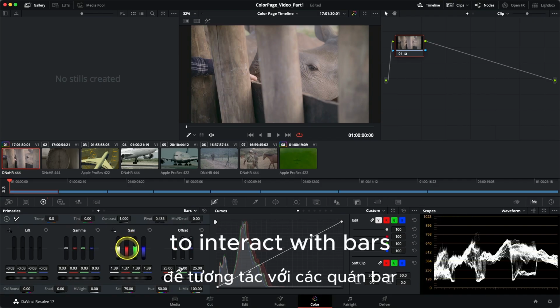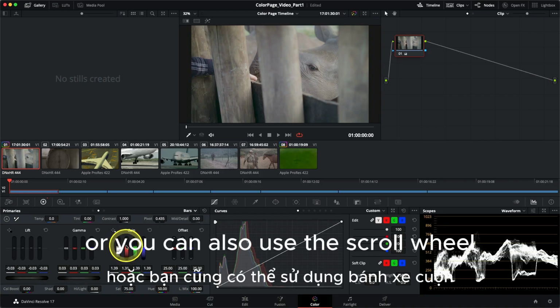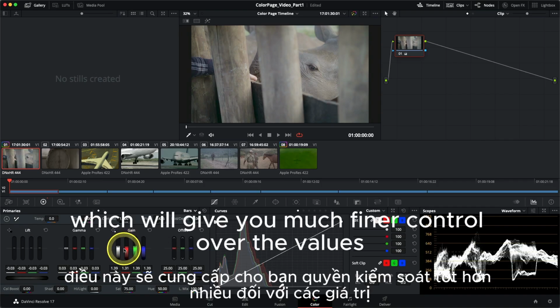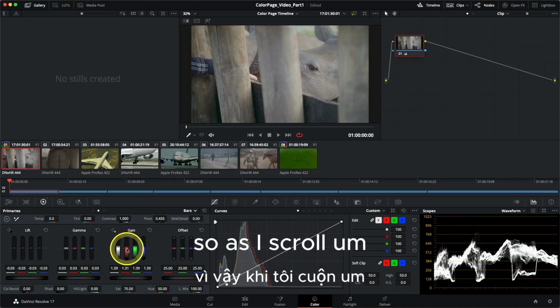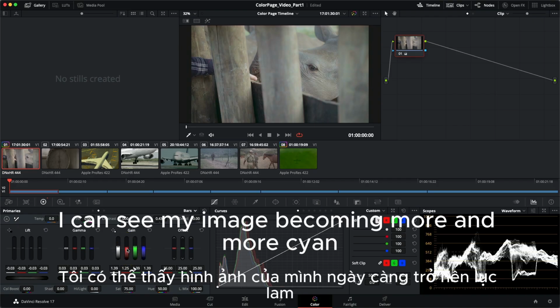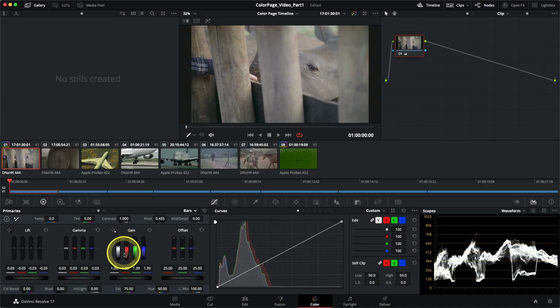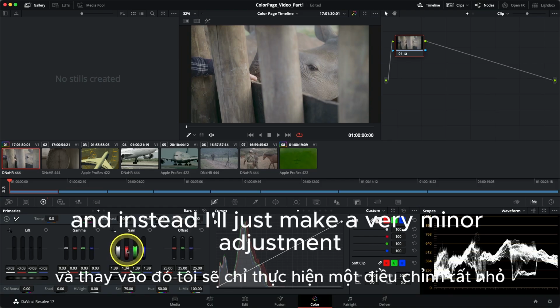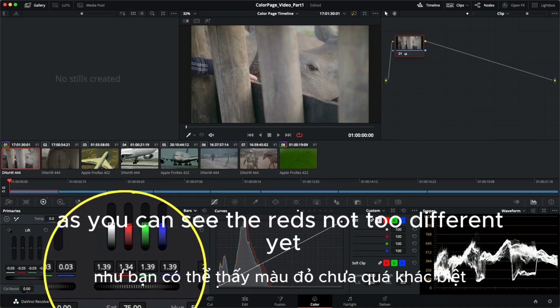To interact with bars, you can either click and drag down with your mouse, or you can also use the scroll wheel, which will give you much finer control over the values, so it won't be as aggressive. So as I scroll, I can see my image becoming more and more cyan, which is the opposite of red. I'll make sure that I don't pull it down far enough to reveal that blue. And instead, I'll just make a very minor adjustment. As you can see, the red's not too different yet.